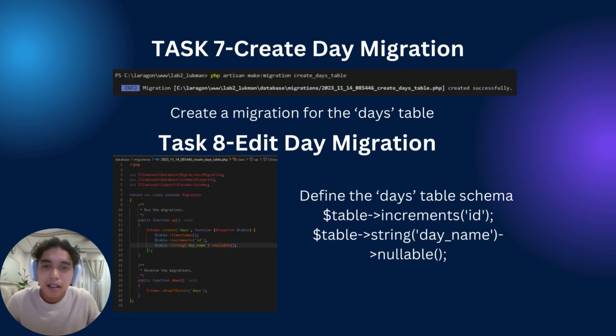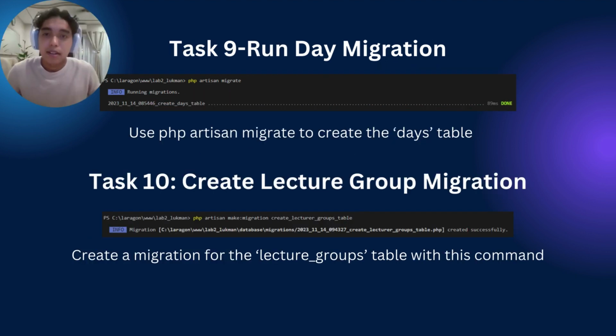For task 7, create a migration for the days table by running the command php artisan make:migration create_days_table. Continue with task 8, which is edit the migration. Define the days table schema, which is table increments id, table string day_name nullable. Next, task 9, use php artisan migrate to create the days table.